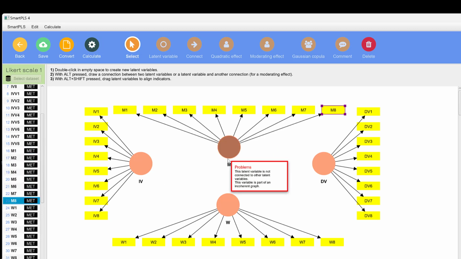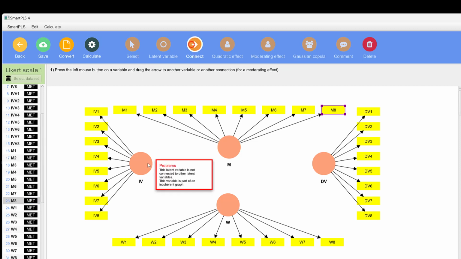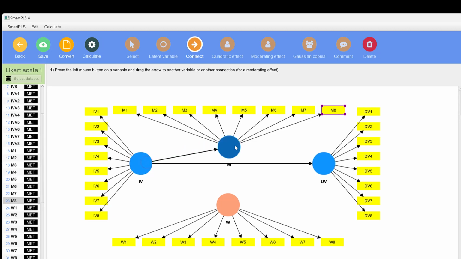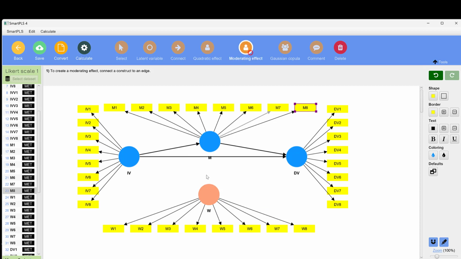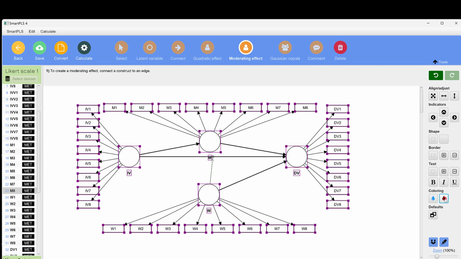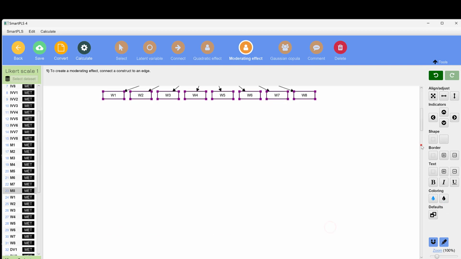Here we go. Now I can draw the paths. So the direct path between the IV and the DV, then the mediator. Then I could draw what we call the moderating effect by just drawing these lines here. So this is a moderator and this is a mediator. This is the independent variable and this is the dependent variable. After I finish drawing the model, I can alter its color by selecting everything, select all, and then clicking this icon. So it will look more professional.